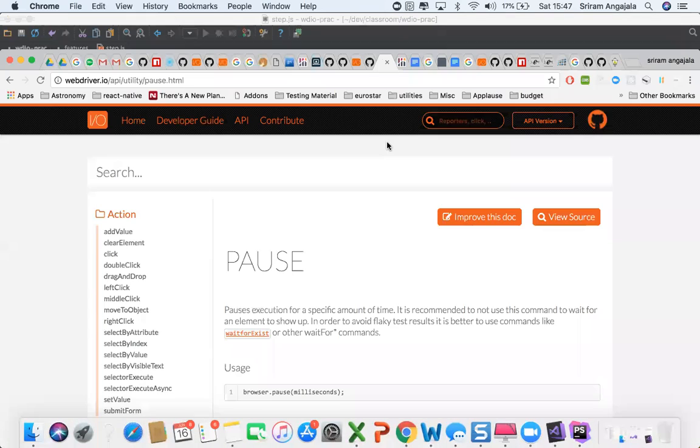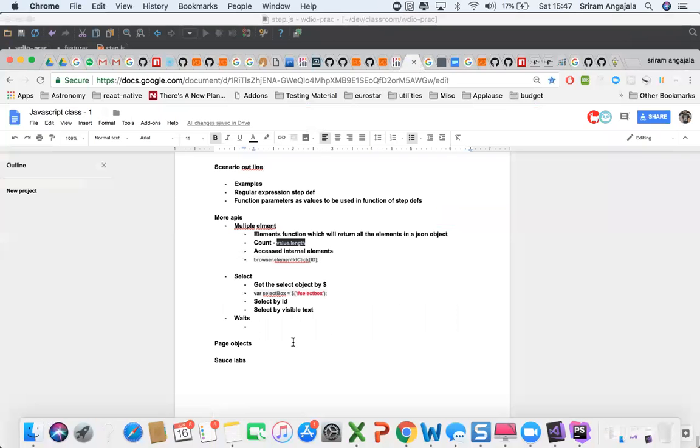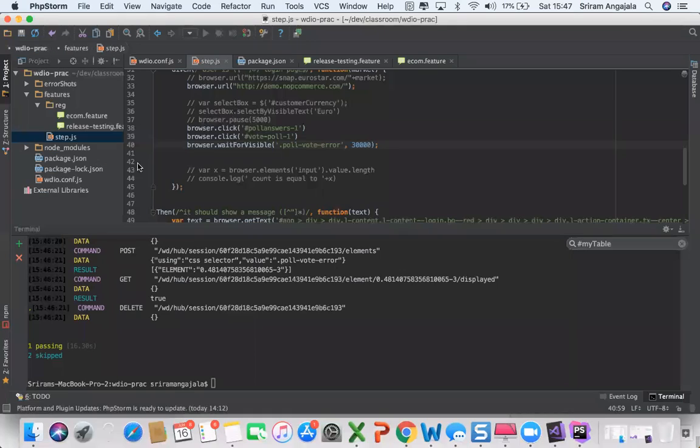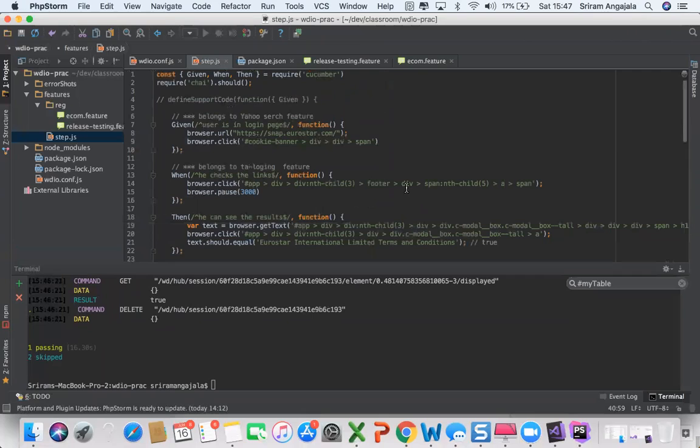Okay, guys, let us come back. Once I come back, what I will finish today is a bit of page objects and Sauce Labs. Page objects, right now within this framework I will not show, but I will show something from a boilerplate. I've got some boilerplate, and I'll show you how it works.